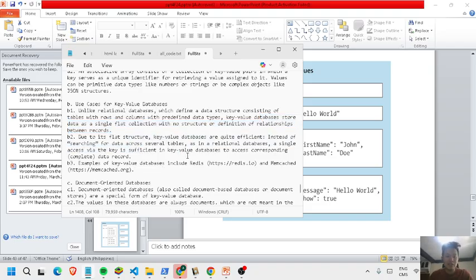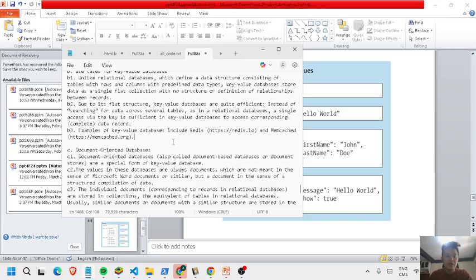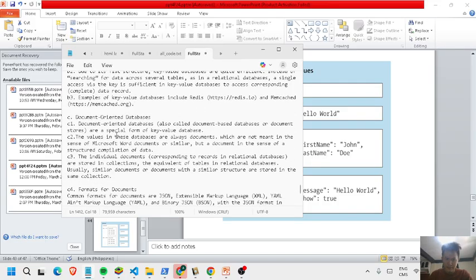Due to its flat structure, key-value databases are quite efficient. Instead of searching for data across several tables, a single access via the key is sufficient. So that's the key-value. Next, document-oriented databases.